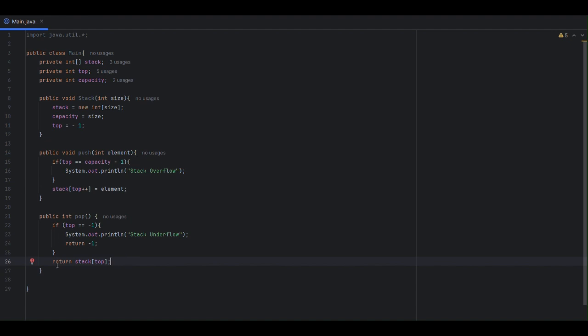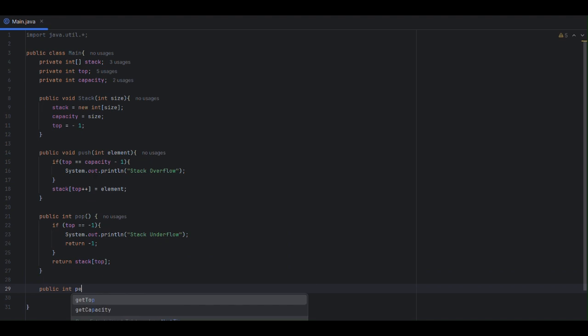Now let's move on to our peek method, which I haven't talked about yet. So public int peek doesn't take in any parameters. Peeking is essentially just saying that it lets us see the element at the top of the stack without removing it, right? So let's implement this in our code.